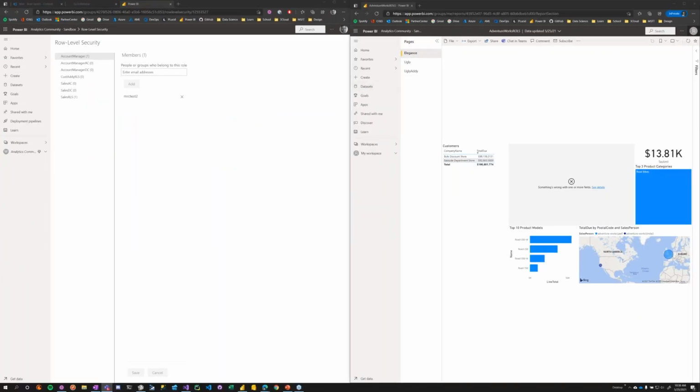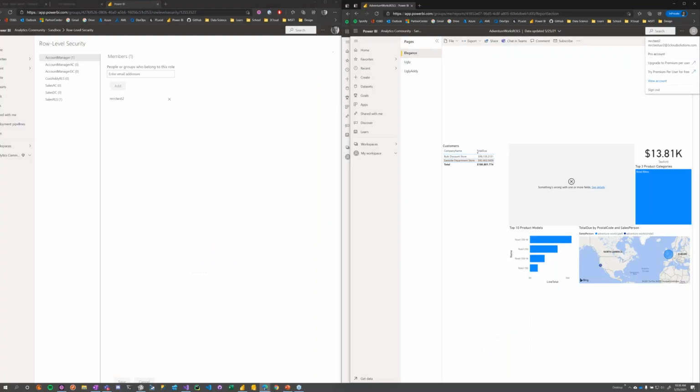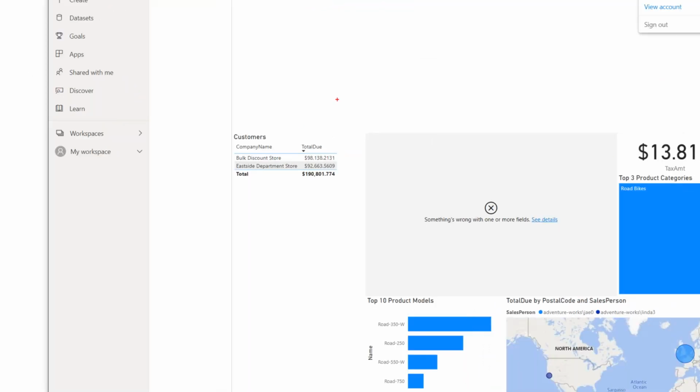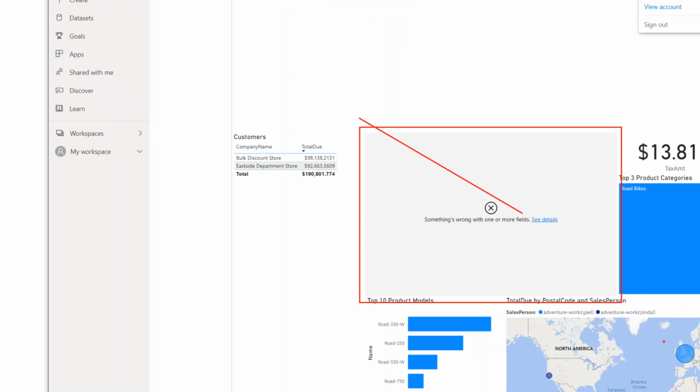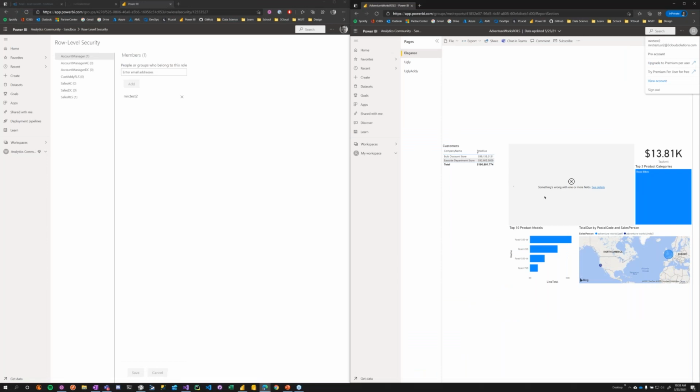Now, when I log in as him, let's just zoom in. You can see I'm logged in as MRC test user 2. You can see the same kind of scenario here, where the entire table is blocked out. A lot of times that's not really cool. That makes your user think that, hey, there's a problem with this report, maybe this visual is broken. They may not necessarily know that it's a problem with the level of security. So how do I give these people access?